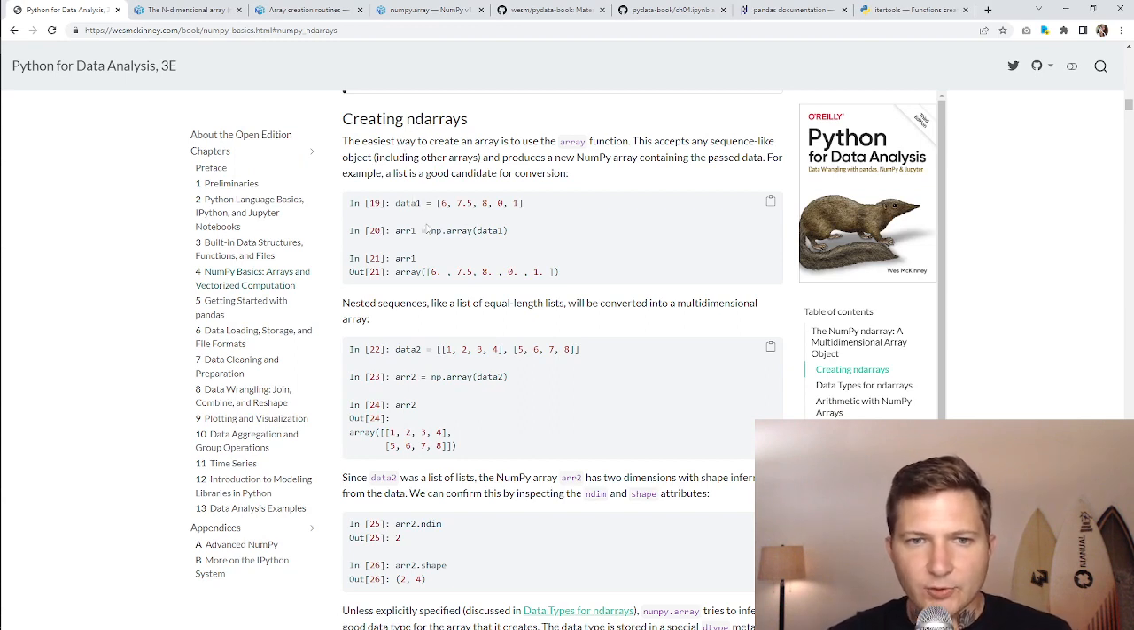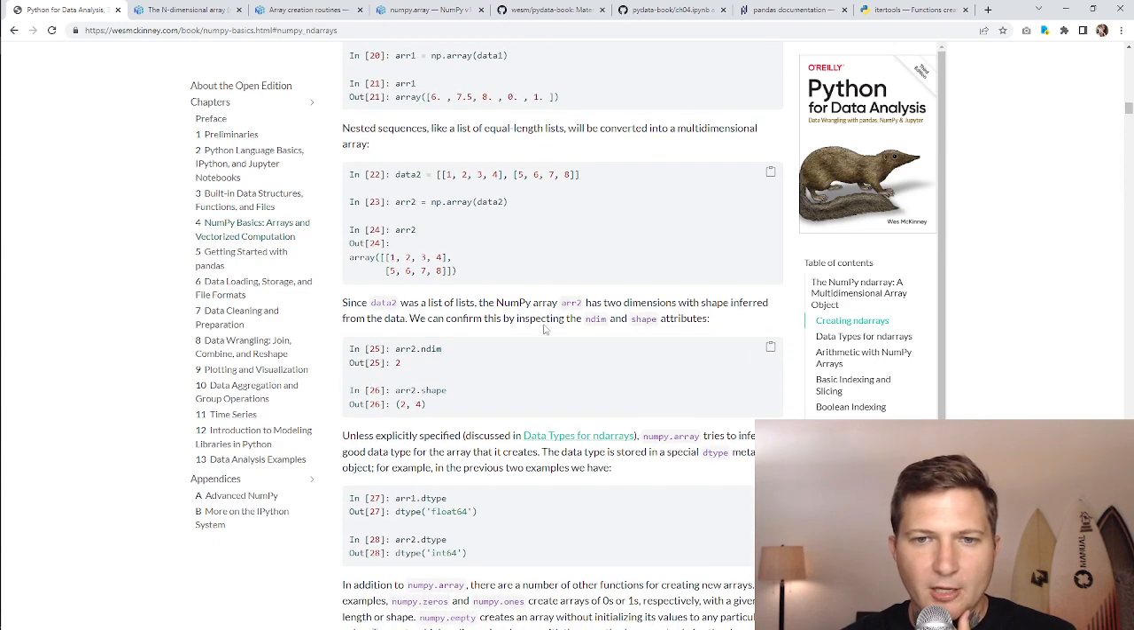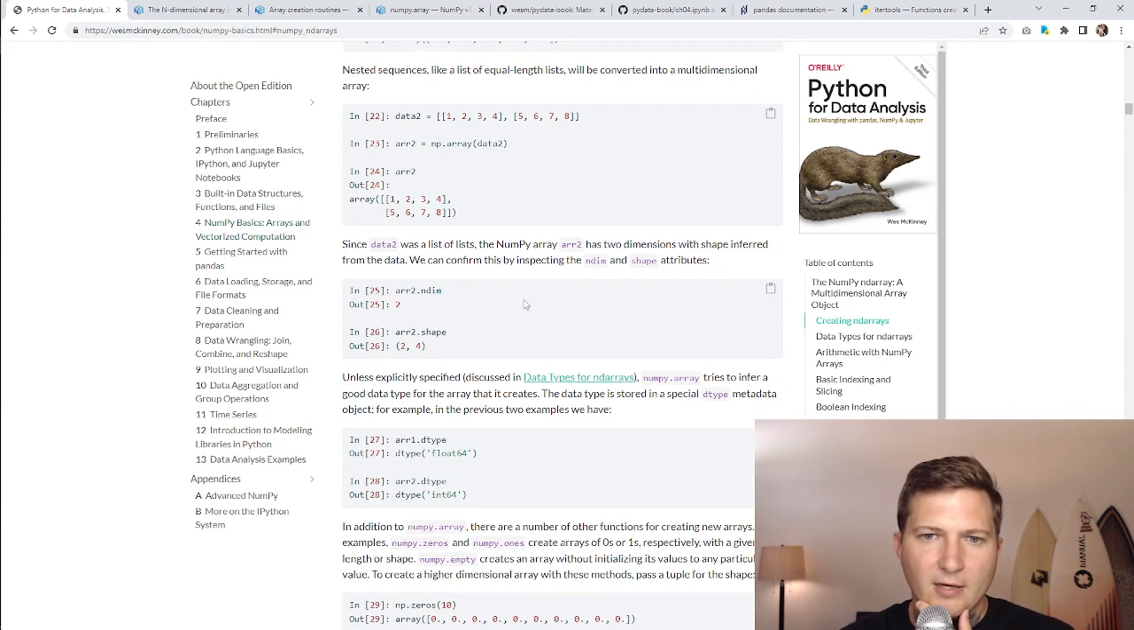Creating ND arrays, we use the array function. Nested sequences, like a list of equal length lists, will be converted to multi-dimensional arrays. Here it has 2 dimensions, and the shape is 2, 4. Yes, we're cool with that.